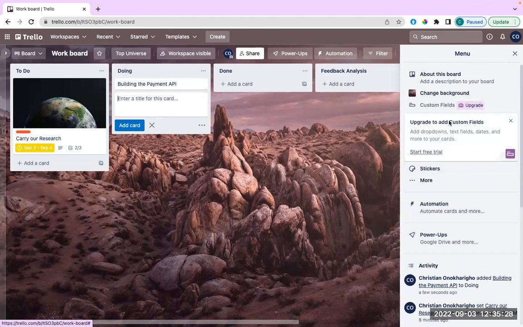Now, we'll not be able to access custom feed because we're using a free trial here. If you are on a premium plan, you'll be able to access the custom feed and probably set your own rules for this board.